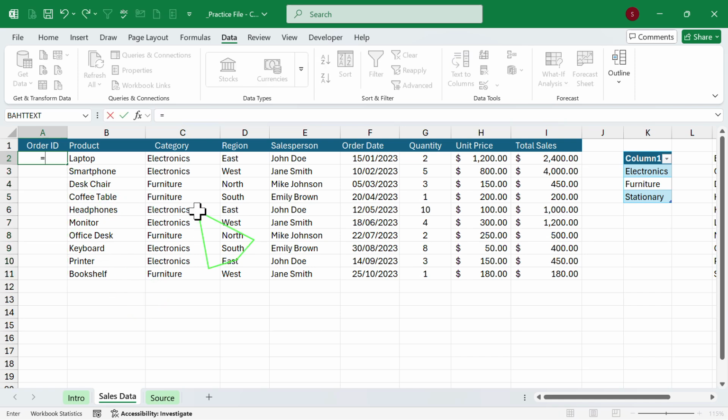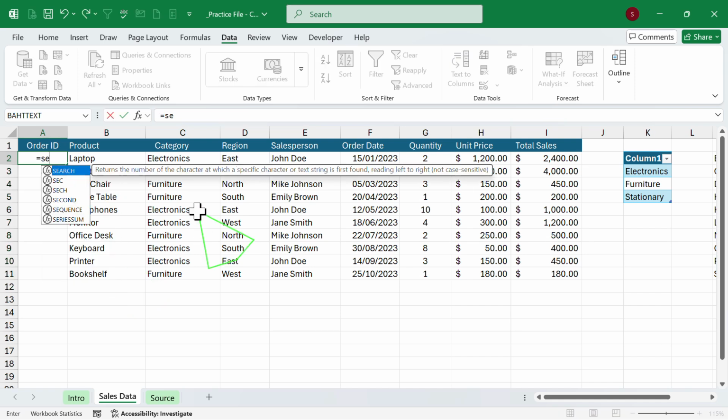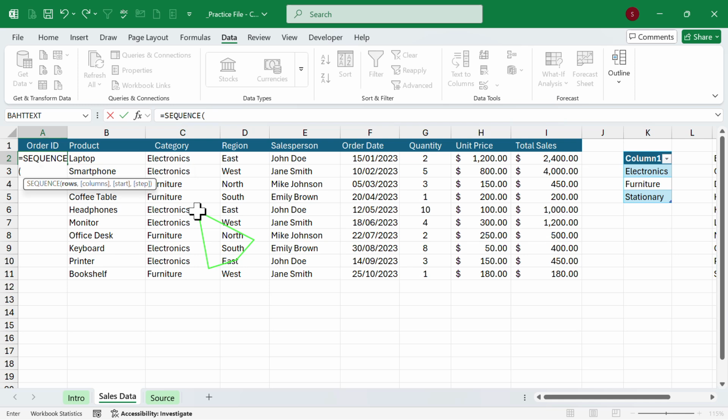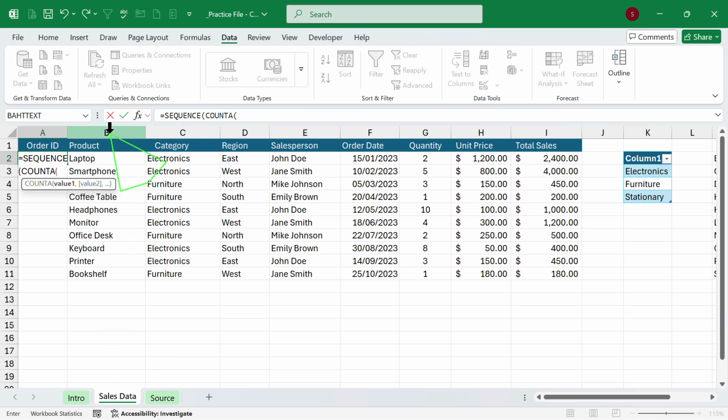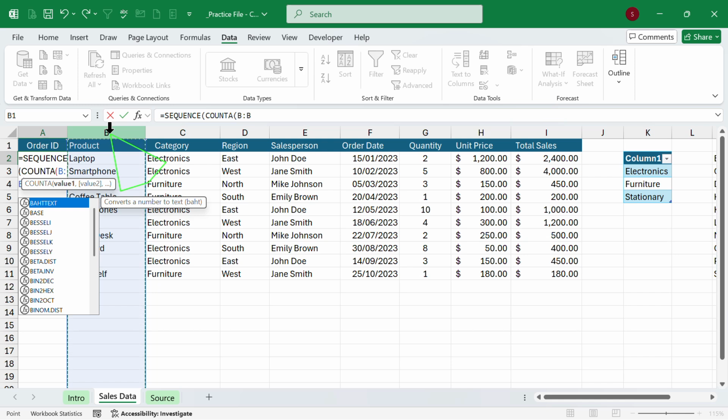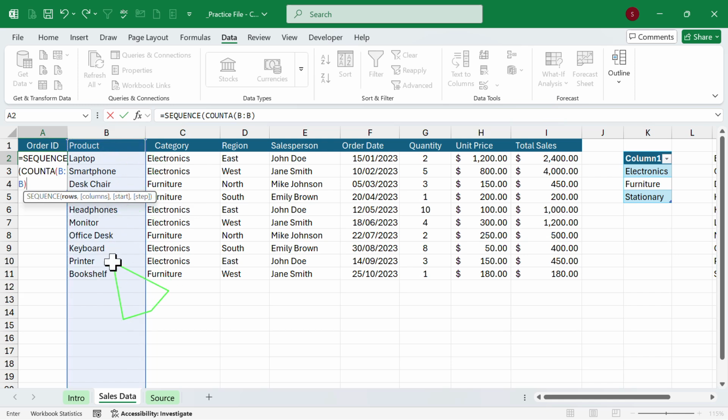I'll click here equals to and use a formula called sequence, and the first argument is rows. How many rows you want? For that I want it to automatically appear. That's why I want to take a reference from the column B. So I will use formula COUNTA and then select the whole column B, parenthesis close, but the whole column B will have the heading also, which is not to be counted in our sequence. That is why I will subtract 1 from this.